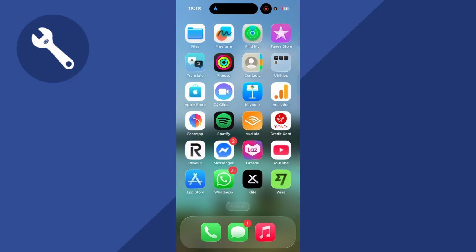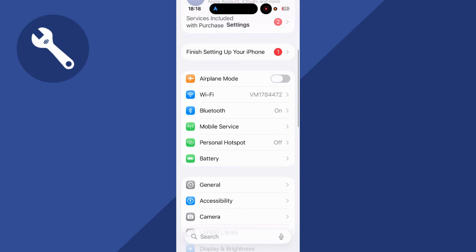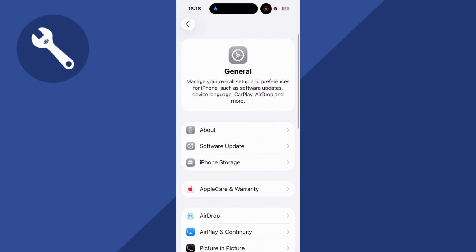How to clear WhatsApp storage on your iPhone. So the first thing you need to do is open up settings on your phone. You can then scroll down and click on general and then click on iPhone storage.